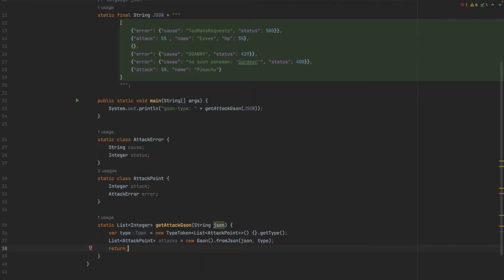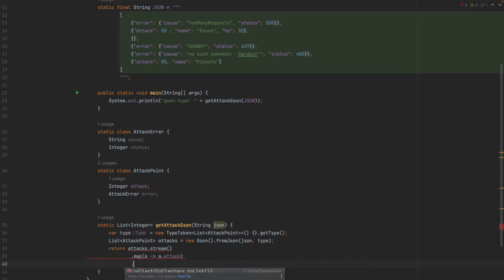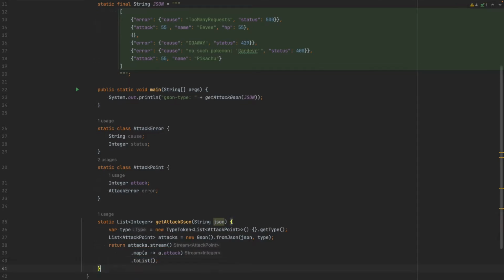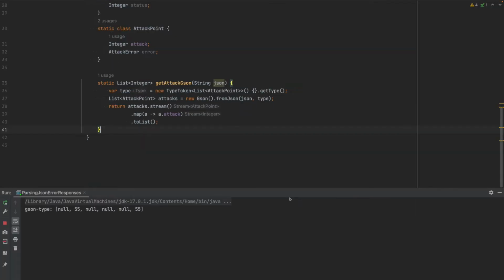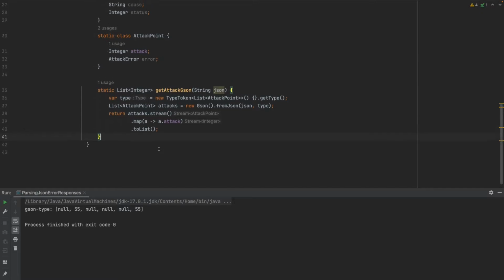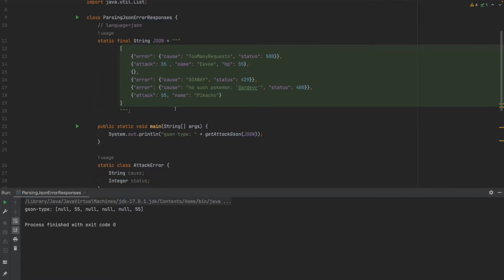So let's do the happy path first and return the attack points from the list. We are going to use the stream API for this and just map all the attack points into the value of the attack field and collect it into a list. And now we can actually call this code, and we can see that there are 255 attack points as we expect, and for all the error responses there are nulls in the list.